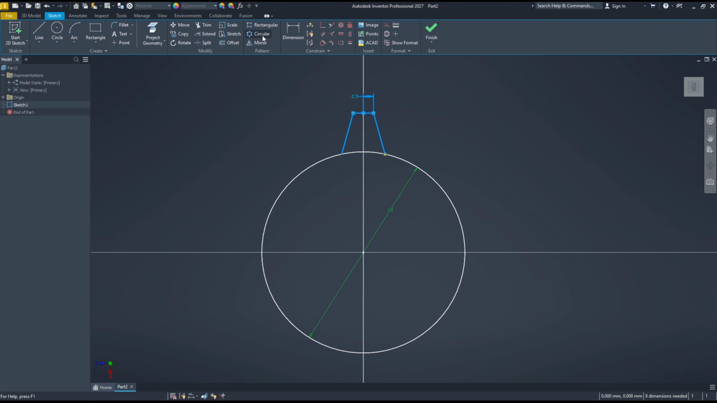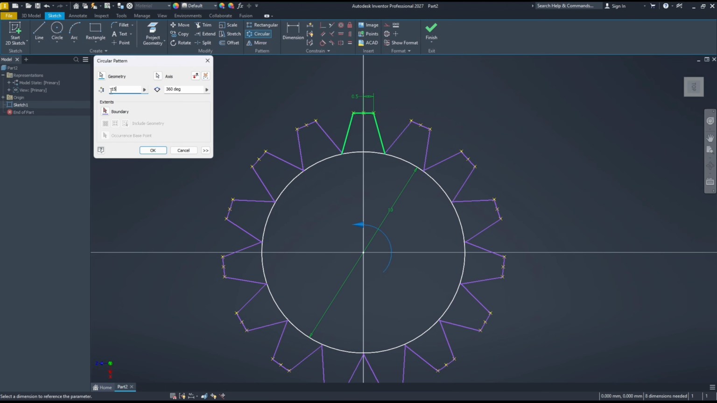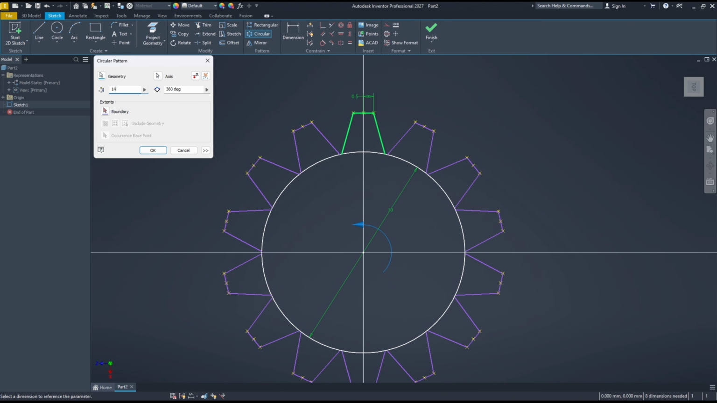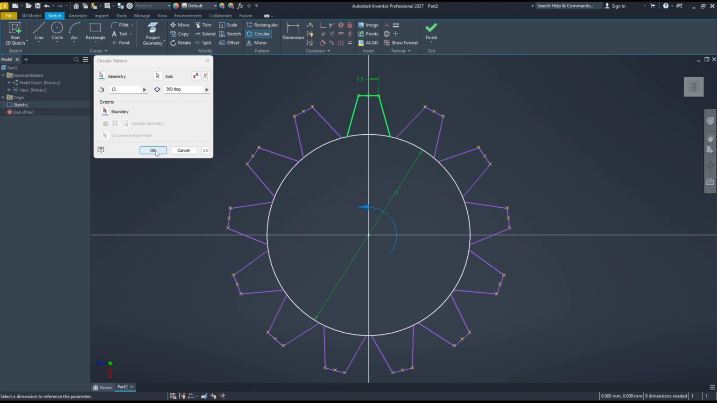You can use the circular pattern. For the axis, click on the center point and you can change the number of items here, like to 10, or set again 15 or 14, 13. Okay, like this. If you are done, you can click OK to apply.